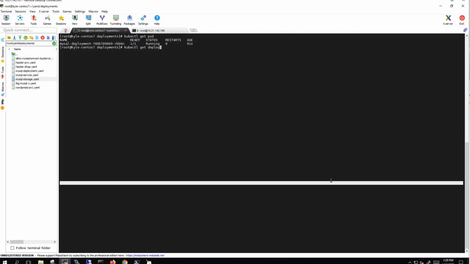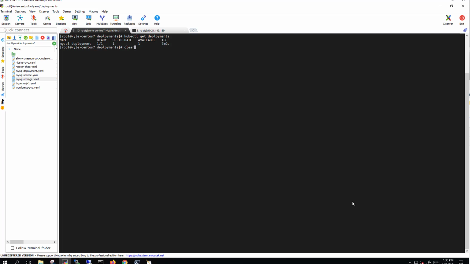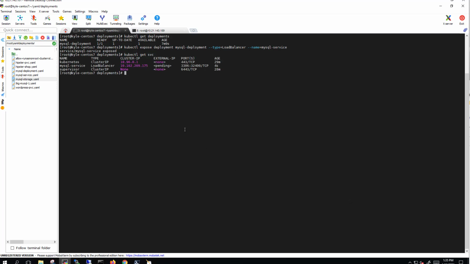Okay, so we can see that we've now run that MySQL deployment YAML file. It is up and running and it is available. But in order to get access to it, we need to expose it via a service. One easy way to do that is through that command line there, kubectl expose deployment load balancer MySQL service. If we look at our available services, we can see that that service is being stood up. If I run this again, now we can see that there is an external IP address from which we can now consume that MySQL deployment.